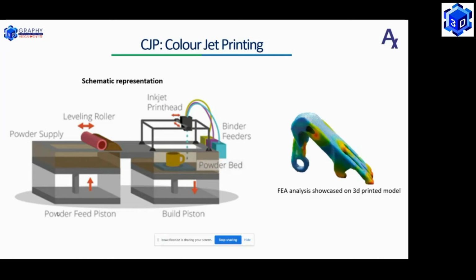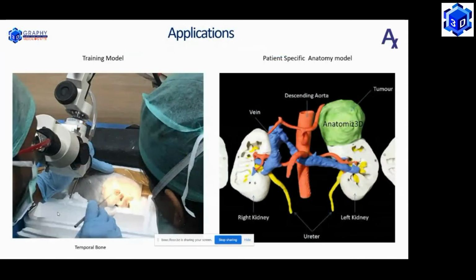The build platform lowers with every subsequent layer, which is spread and printed, resulting in a full colored three-dimensional model. So CJP, the major advantage of CJP is it is a technology that can already incorporate color for you. Like the previous technologies, as you will see, we had to either hand paint it or inject color for the models to enhance the visual effects of the model. But CJP as a technology itself presents you with a full colored model. As with other powder-based manufacturing methods, the objects being printed are self-supported with the powder around them, and therefore this is a zero-waste technology.